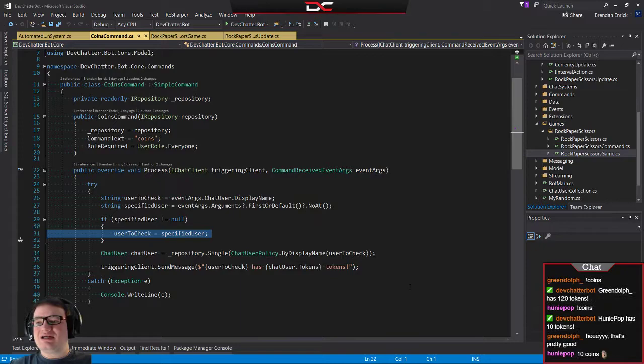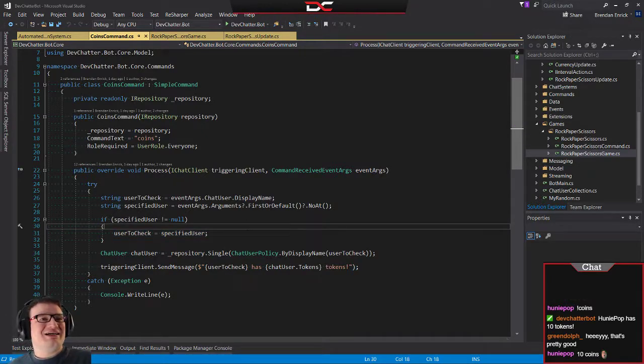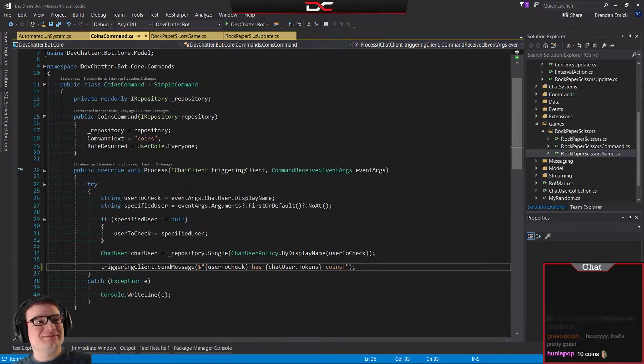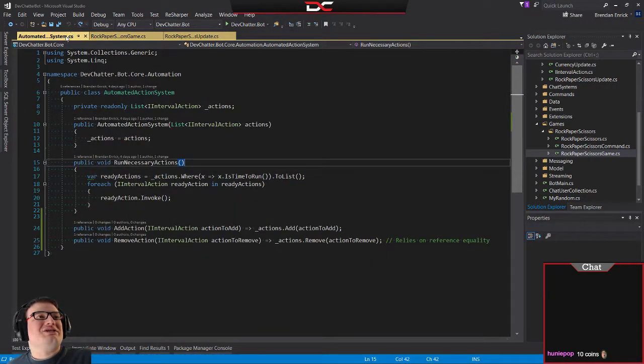Greendorf, you actually got like 50 extra coins for winning that game of rock, paper, scissors. And see, Honey Pop has been here long enough to have earned 10 tokens already, so that's pretty good. I could change that to just say coins instead of calling it tokens. Anyway, that's how the coins command works.